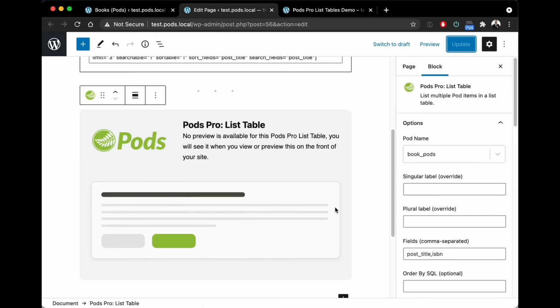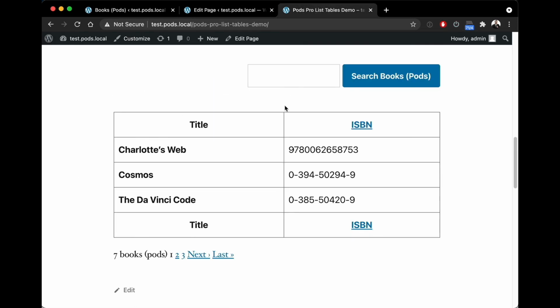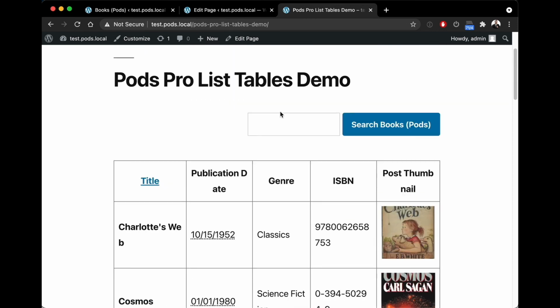So there's really awesome functionality in this list tables add-on. I'm super excited for you to start checking it out and really throw some really cool, incredible things into it. I hope you enjoy it. Thanks.